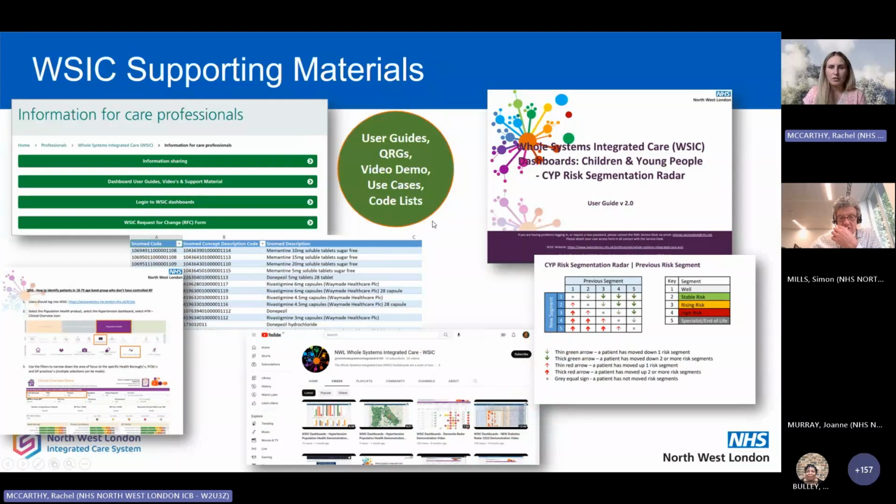Not only do we create dashboards, but we also create a number of supporting materials to support with the use of these dashboards. And this can include, so we'll have a website, web pages on the ICS website, and we've got a number of different areas in there covering a lot of what I've talked about today, both on the patient identifiable side and the de-identified, the population health, lots of information in there.